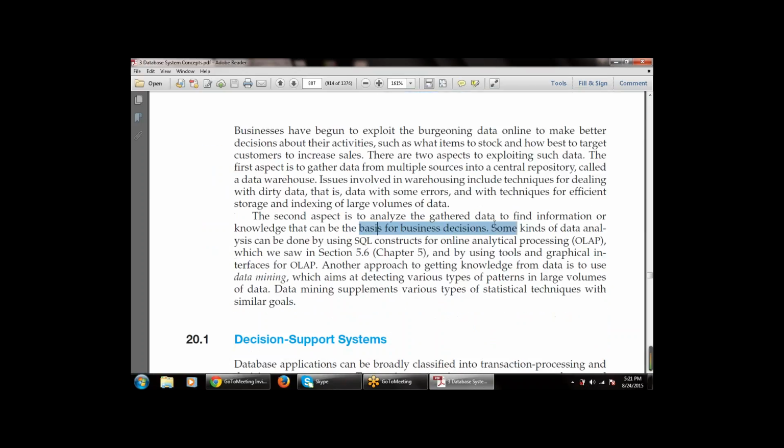The second aspect is to analyze the gathered data and to find information or knowledge that can be used as a basis for decision making. So first of all, we gather the data in a centralized location. Now after maintaining the data warehouse, we analyze the data very carefully for business decisions. That is very crucial in business development.